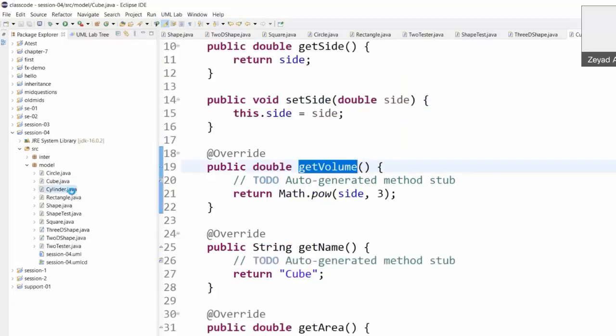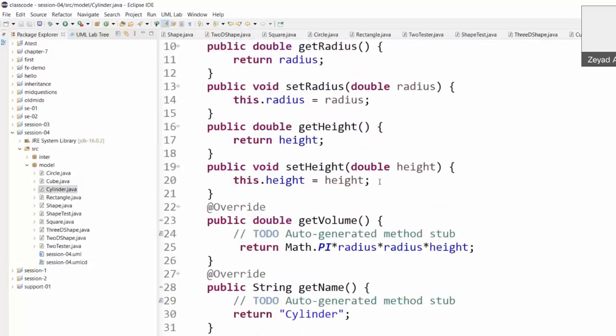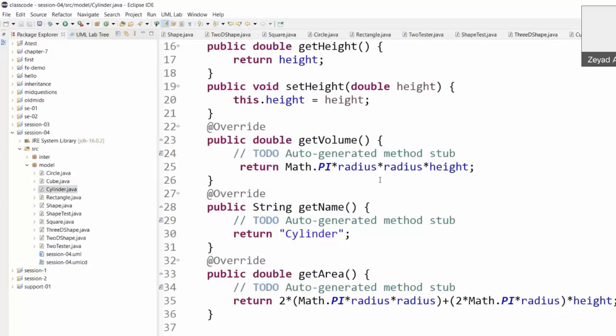So let us see cylinder here. Look at it. Extends 3D shape. Any question now? What are the attributes? Radius and what? Okay, any question on the constructor? That's it. Set radius, get radius, and get height, set height. Any question? Now you know what I'm doing now. And these 3 methods, starting at line 23, get volume inherited from 3D shape, right? Implemented here. The volume of a cube is different from the volume of a cylinder, from the volume of a prism, or I believe they have given you such a thing in your first lab assignment, right? Okay. So get area.